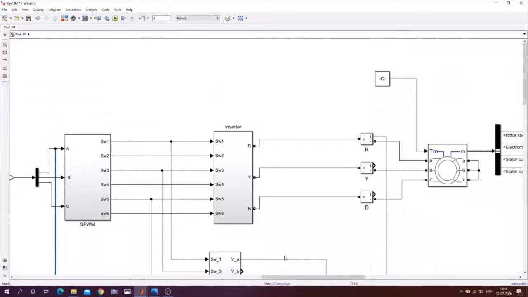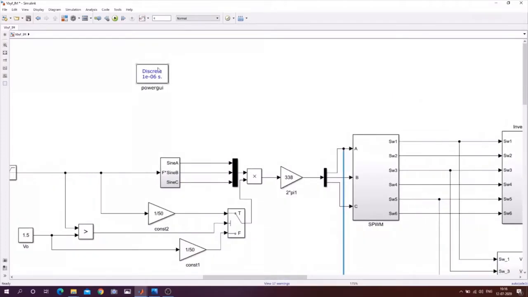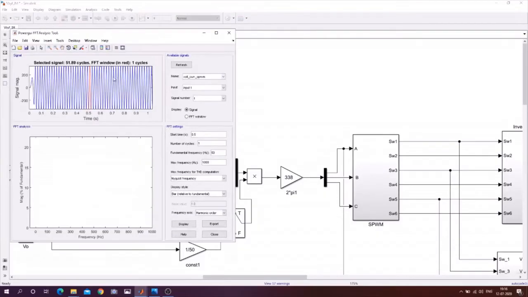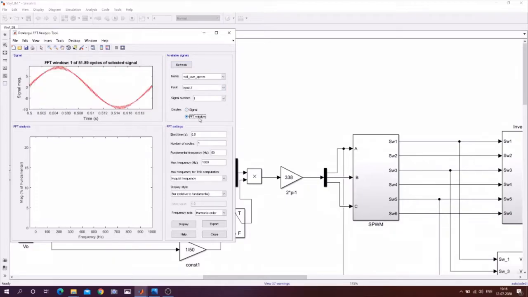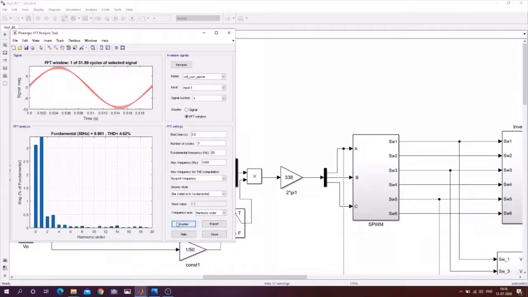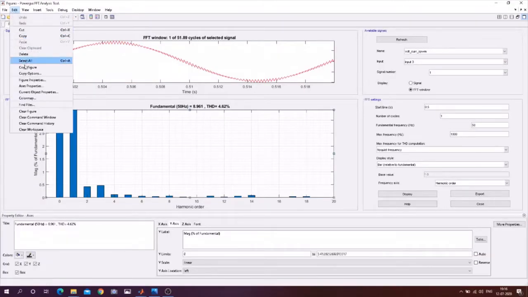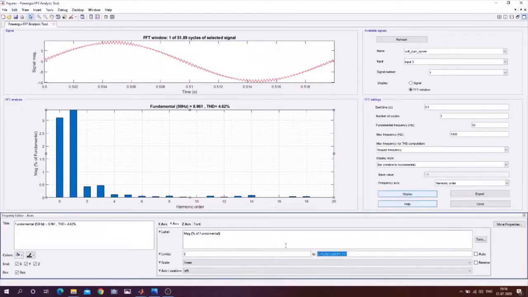Now we will see the third one, that is the current. What is the harmonic present in the current? So we will put it to input 3. We will put an FFT window, so it is 50 Hertz. Okay, we will place a display, and we will just enlarge this one so that we could study it well. We will go to axis properties. Everything is there. We will just put 105 over here.